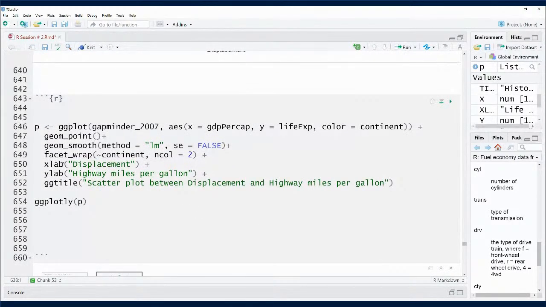So again, I've forgotten. Let me just correct it over here, the x and y axis labels. The x label was, the y axis was. Let's see. And I'm going to modify the title as well.